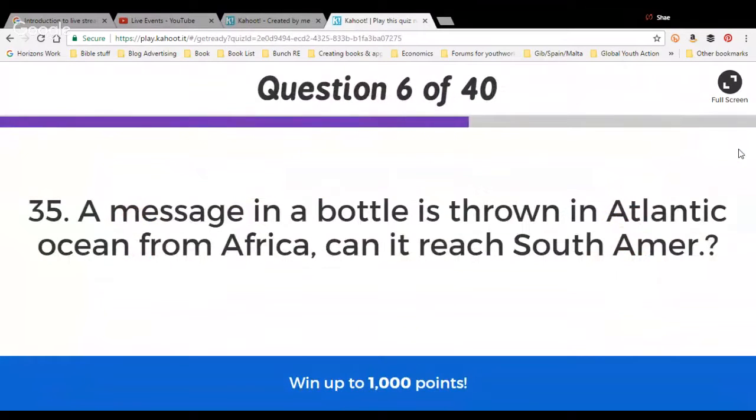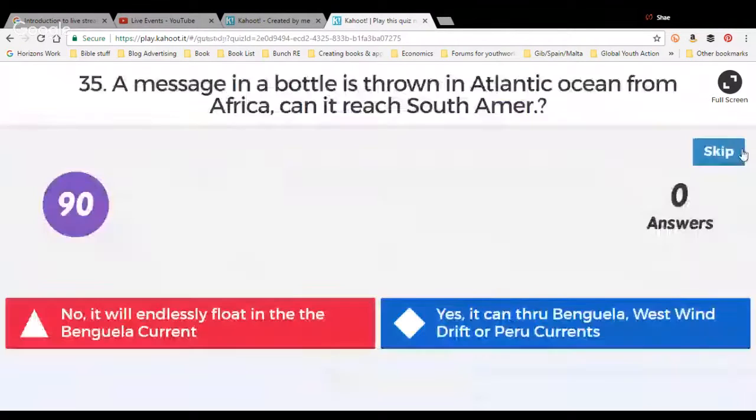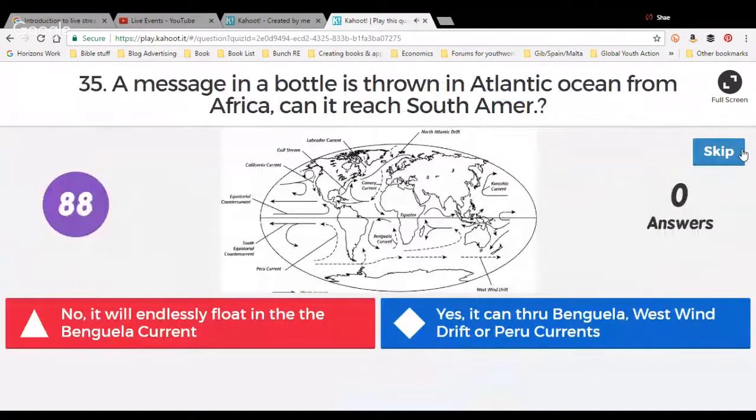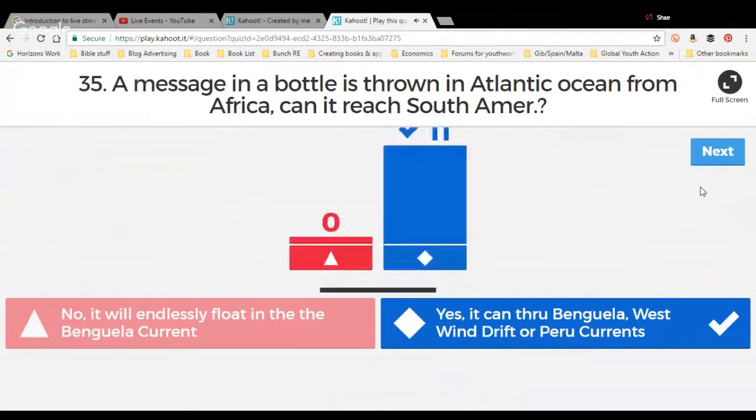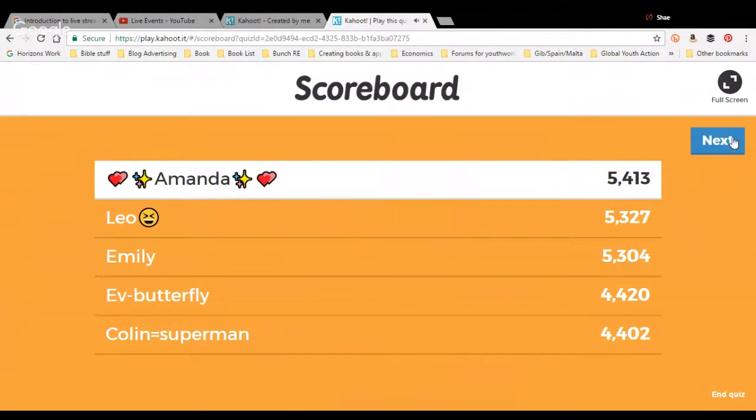A message in a bottle is thrown in the Atlantic Ocean from Africa. Can it reach South America? Can it float through the Benguela Current, the West Wind Drift, and the Peru Current? As you know from your study guide, it needs a little bit more information, but the answers are in there. Very good. You all got that correct. That's what I like to see. Excellent job.